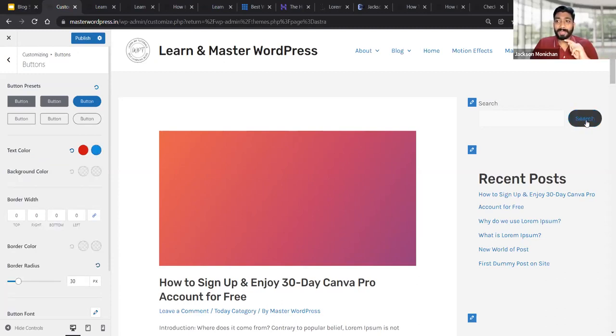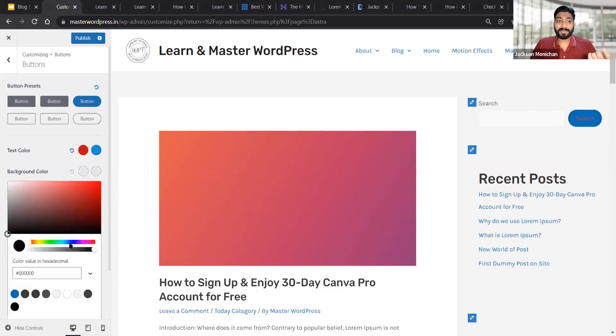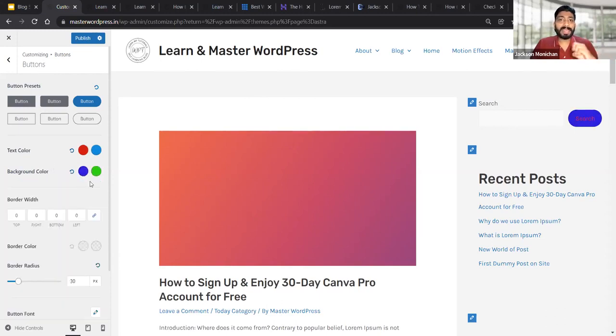If I hover on it, it's changing to blue, right? The text, look at the text. And then there is a background color as well. If you want to control your background, you can control your background as well. Let's say blue and green. I'm just picking random colors so that you guys can see the difference. You can see here how it affects, right?